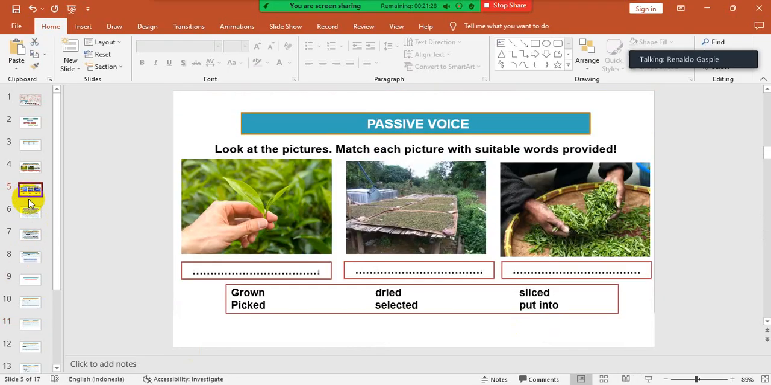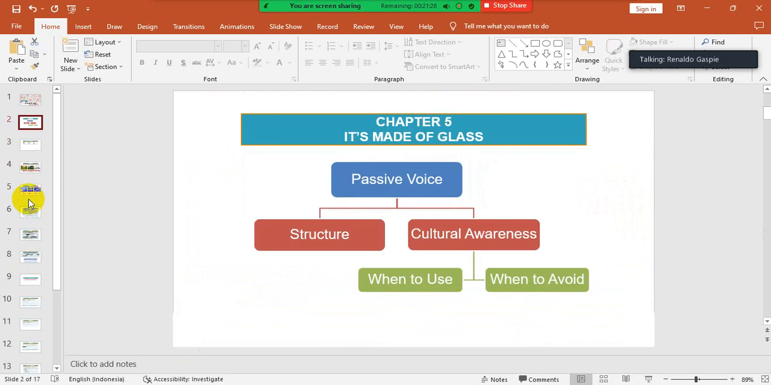I think that's all for today's meeting, teman-teman semuanya. I think that all of you can perform very well in expressing passive voice, and I think that all of you can make your own passive voice. So today you performed very well, and for the next meeting, untuk pertemuan selanjutnya, we are still discussing passive voice, but we are trying to go more deeply.